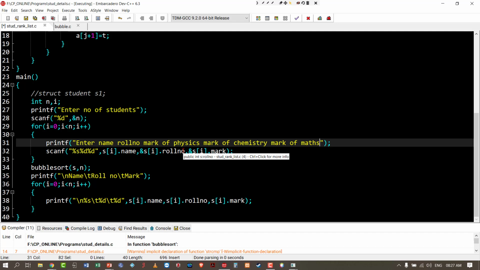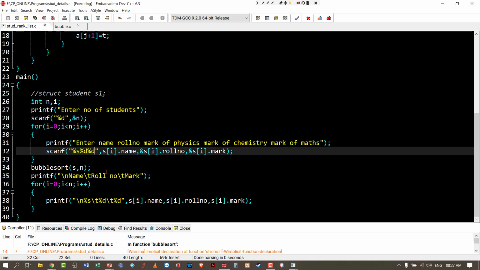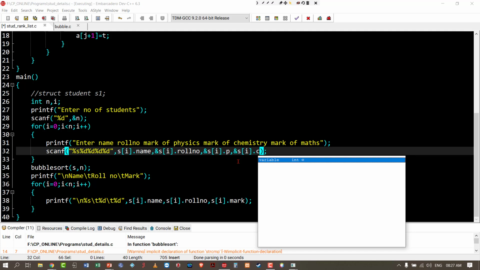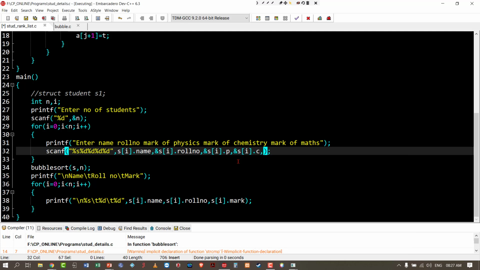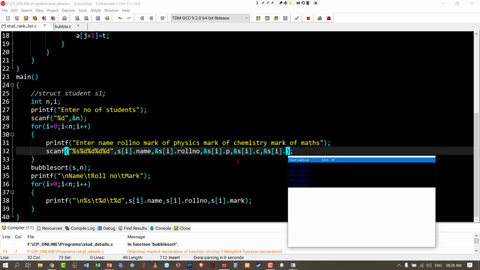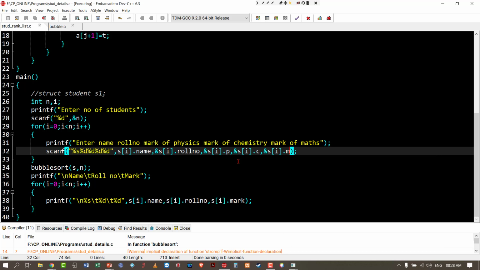So name and roll number is already there. I'm entering some marks also. Percentage d. So anyway, instead of si.mark, first thing will be physics, &s[i].p, comma, &s[i].c, comma, &s[i].m. So I got marks of physics, chemistry and maths.